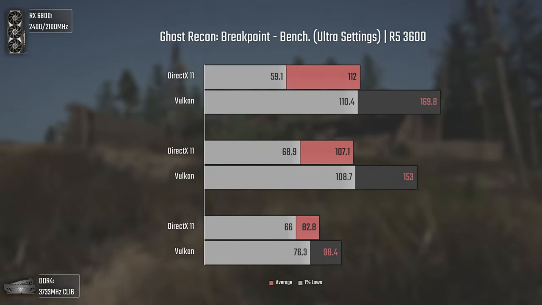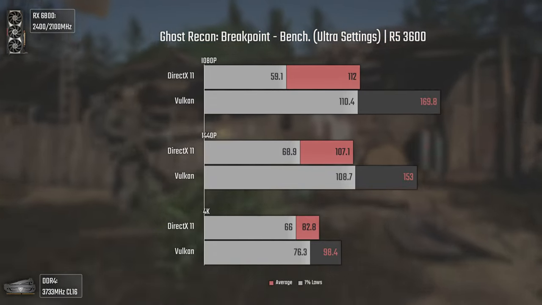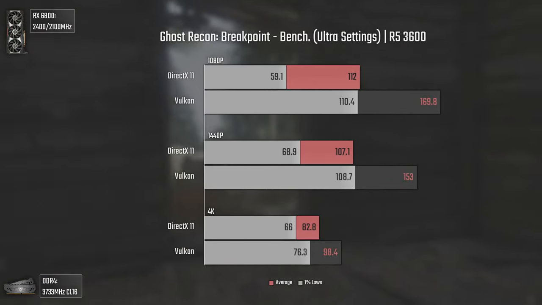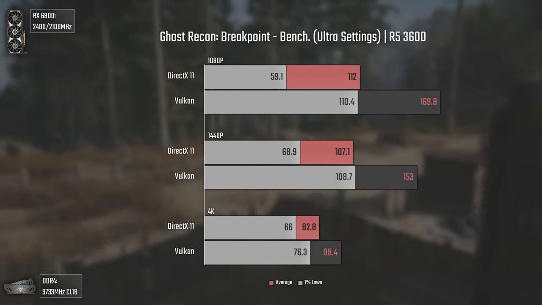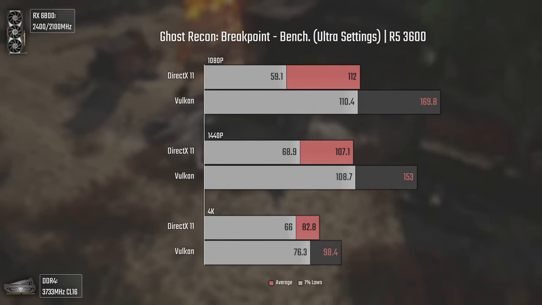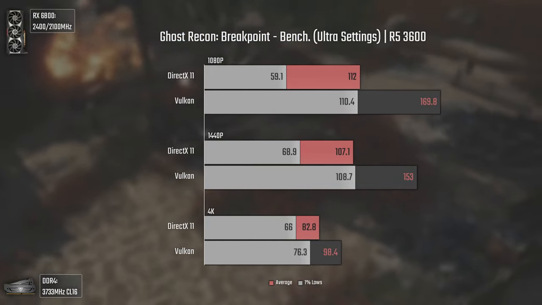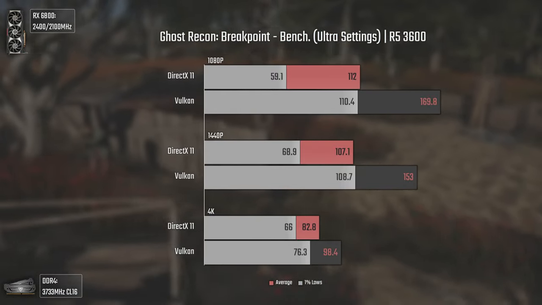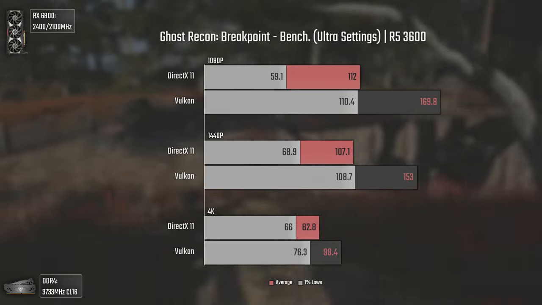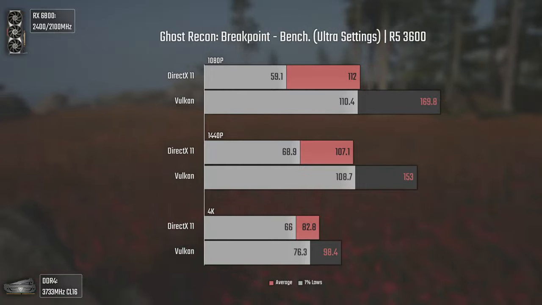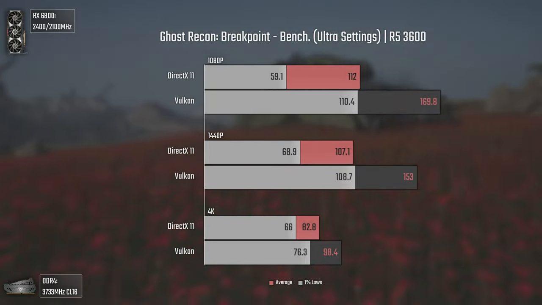Ghost Recon Breakpoint has to be one of the most crippled titles in terms of performance that I've ever seen. When it came out with the Dx11 only, I was very disappointed to see how badly optimized it was, but gladly, a Vulkan update was released. With Vulkan we got a massive performance increase in all resolutions and scenarios, and while the Dx11 was a shit fest here, Vulkan actually delivered and made the game playable.